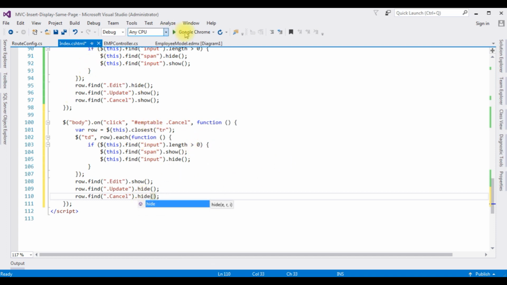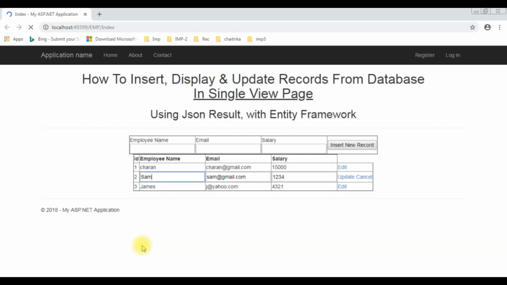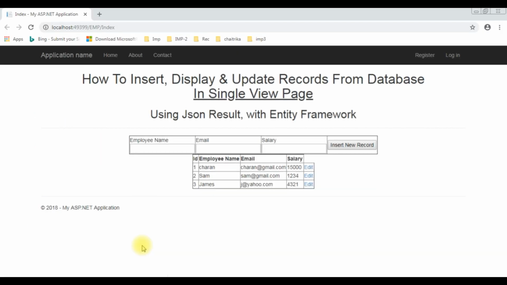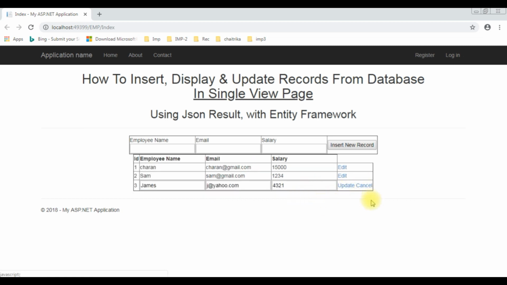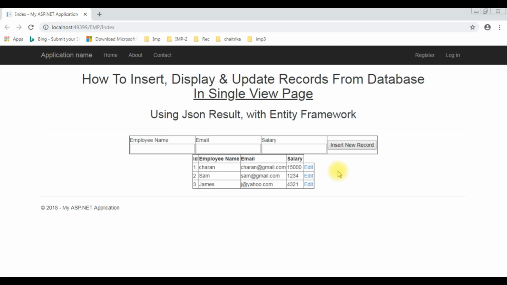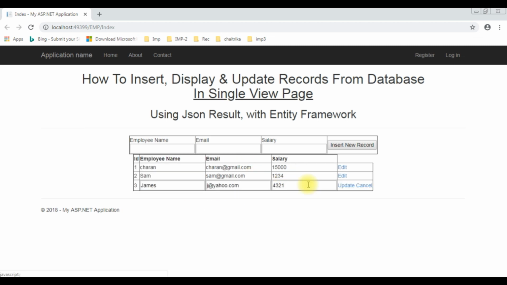That's it. Let's rerun the browser. Now let's select the record edit James. See, we got the update and cancel. When I click cancel, see, it's switching to the edit mode. Now the last functionality: when I click edit on the James record, I will make some changes to this employee name or email or salary, whatever the rows I want to change. When I click update, I want to save the updated row in the database table. Let's write the coding part.